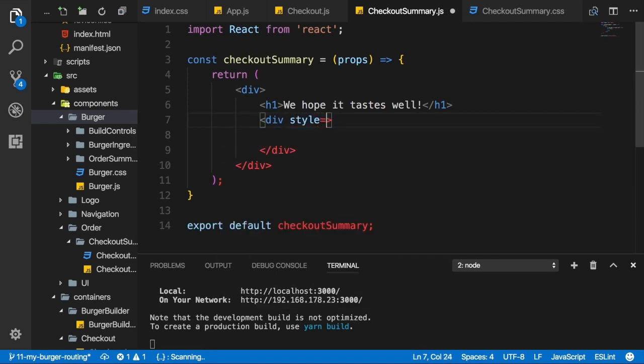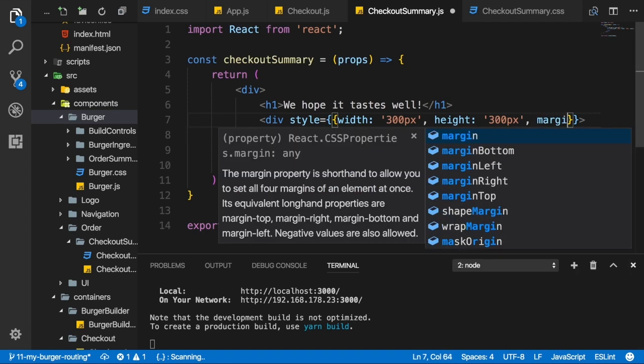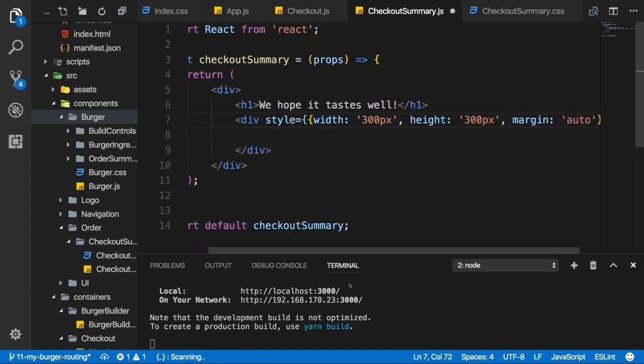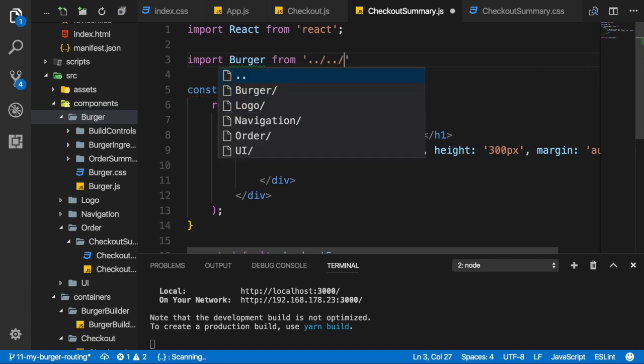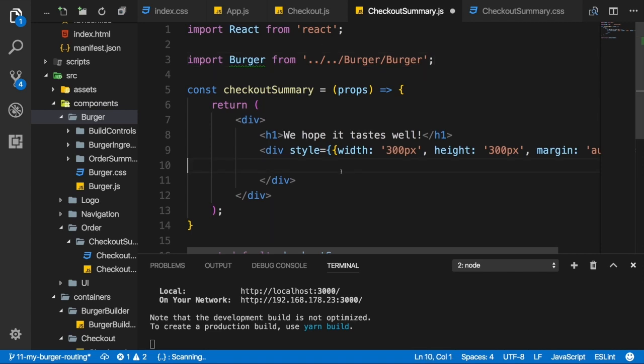So I'll set some inline styling here on that wrapping div, which will hold my burger, just to set the width of, let's say, 300 pixels, and then also a height of, let's say, 300 pixels. And let's then also set the margin to auto here. Now inside that div, I want to use my burger component, so I need to import it. I'll import burger from, and now I'll navigate up into the burger folder, and there it's the burger.js file. This is our burger component, which I can now conveniently add like this. The burger, a self-closing tag.